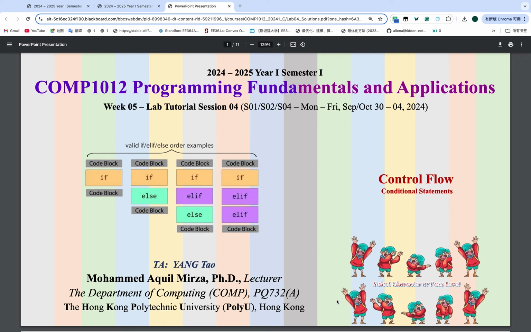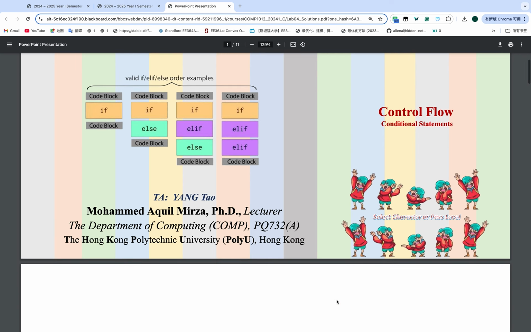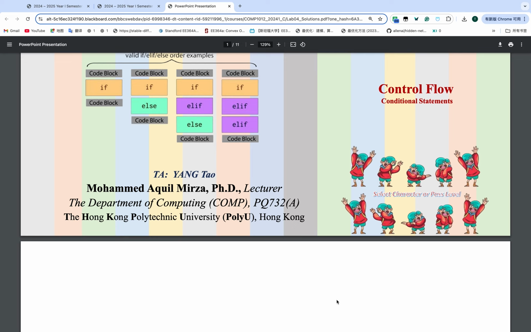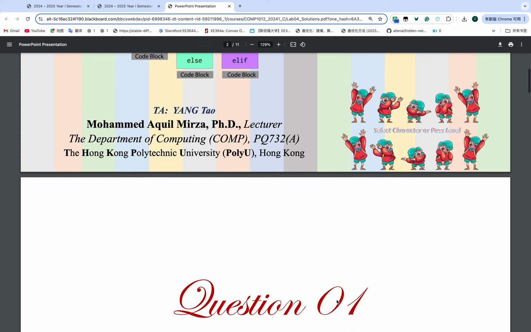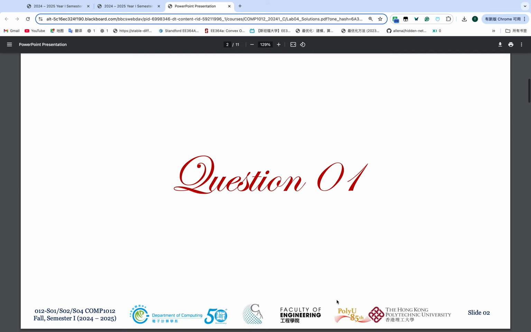And in this laboratory, we are going to discuss the control flow, and especially the conditional statement in the Python programming language. I assume all of you have learned something about the conditional statement in the lecture section. So in this laboratory, we're going to dive into the specific questions directly. And here comes the first question.